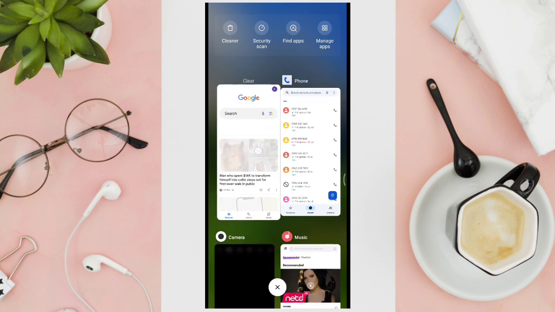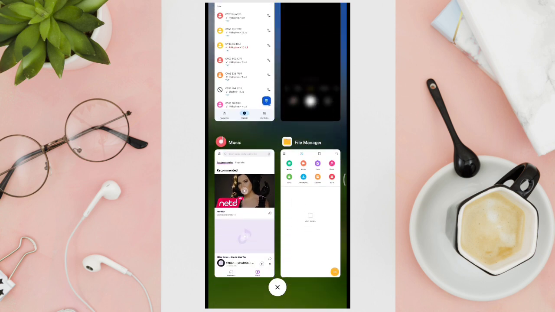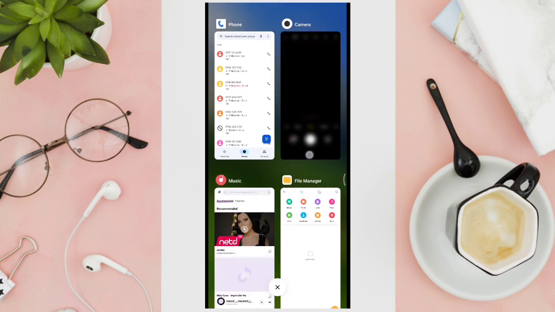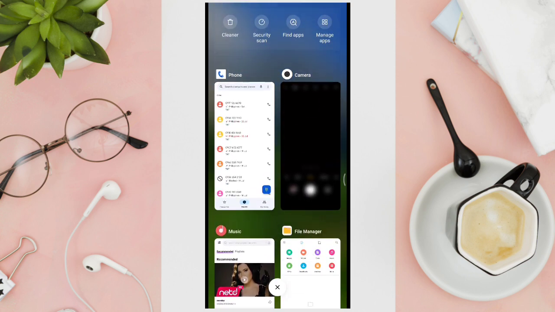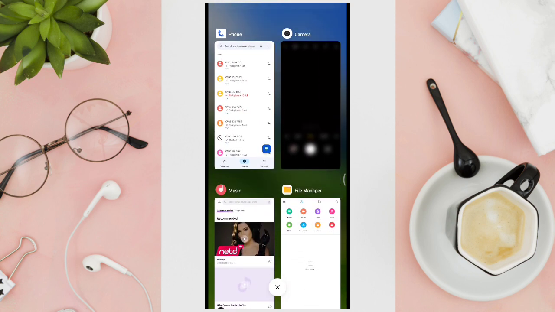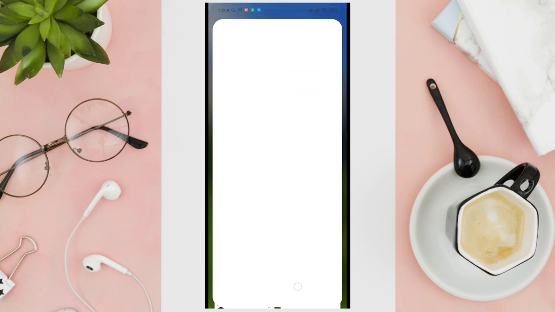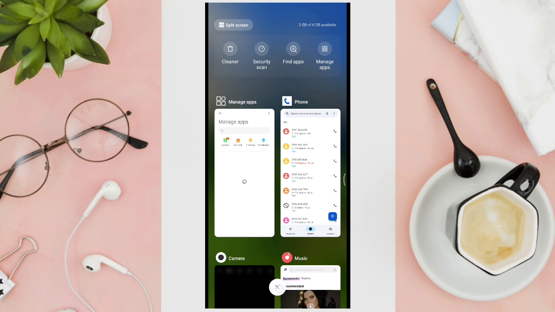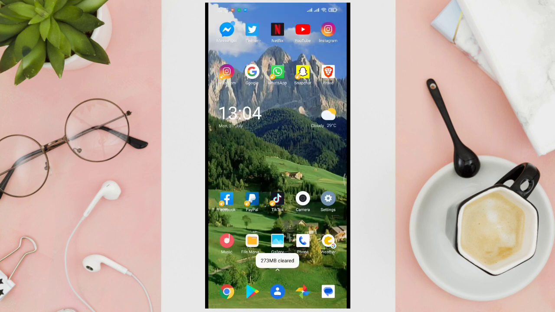left one by one. Okay, if you want to close a specific application, and if you want to close all of them at once, you'll just have to tap on this X icon here. Okay, and then all of the applications will be removed from your background apps.